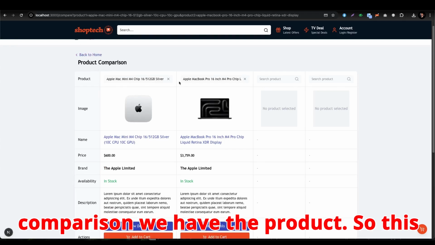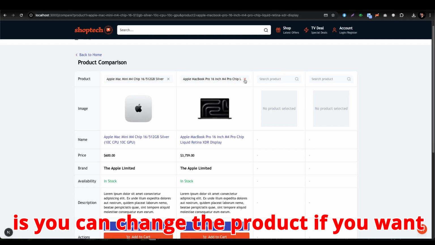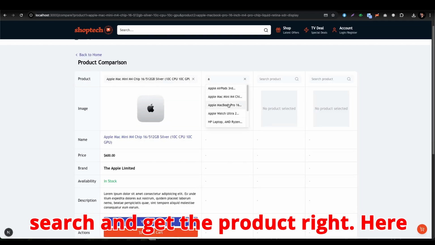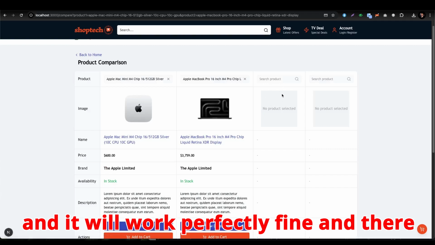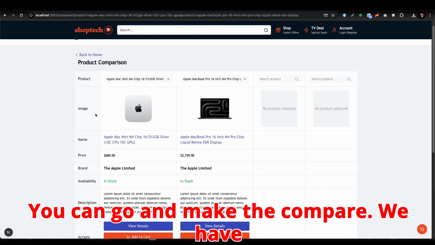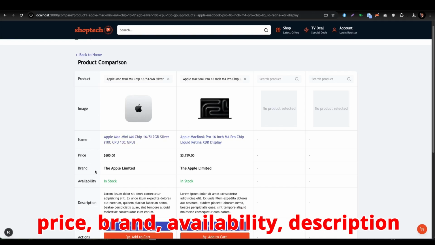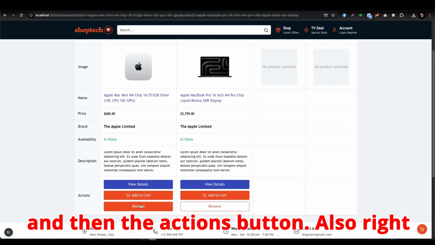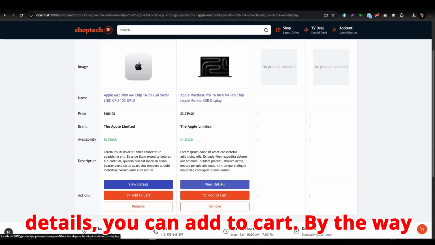We have that product. You can change the product. If you want to change to another product, you can just search and get the product right here, and it will work perfectly fine. There are four particular products you can compare. We have the product image, name, price, brand, availability, usability, description, and then the action buttons right here. You can remove, you can view details, you can add to cart.